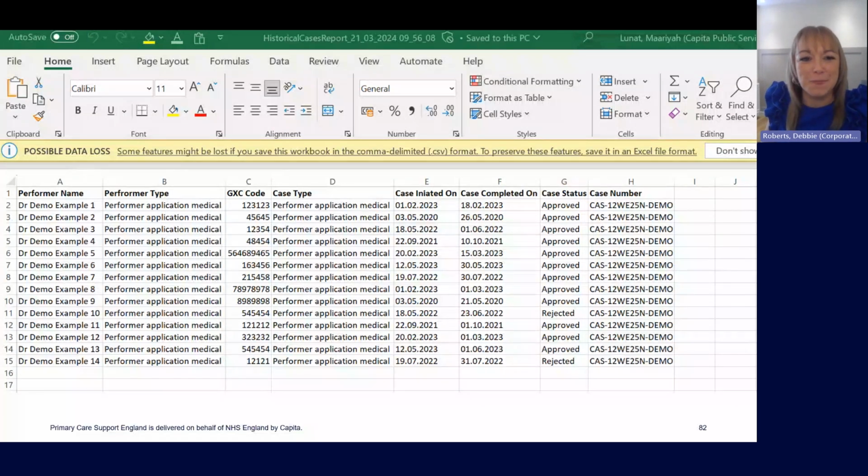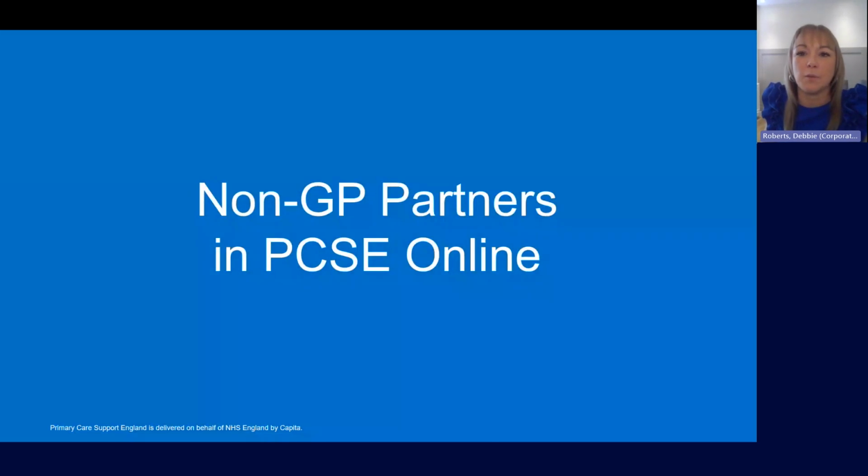Okay, so that's all I wanted to talk through with regards to performer list approvals. Now we're going to have a look at GP partners in PCSE Online.